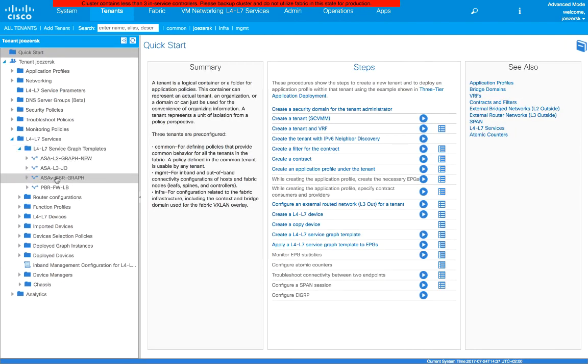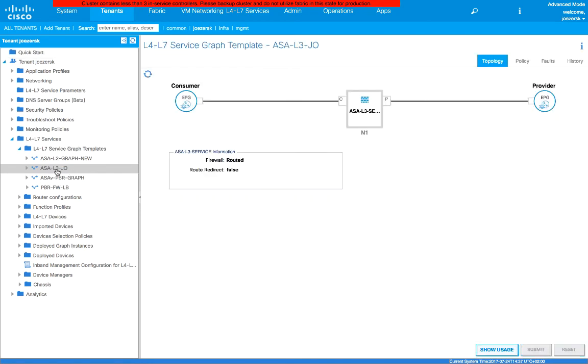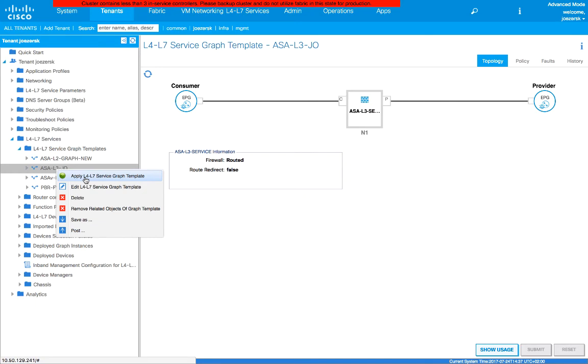And as you can see, it shows up in the list. So there's, I forgot the E, but there's a service graph template that we've just created with the device. Now, again, all we've done is create a template. We haven't actually deployed it yet. So that will be the final step. In order to do that, it's quite easy. Right click on the template we just made and click apply service graph template.